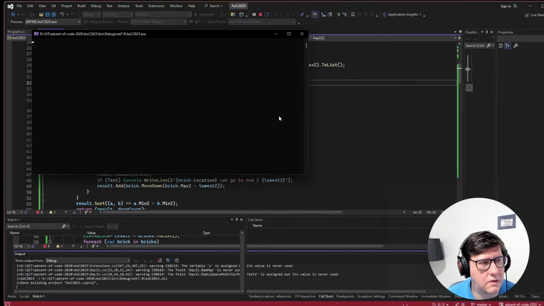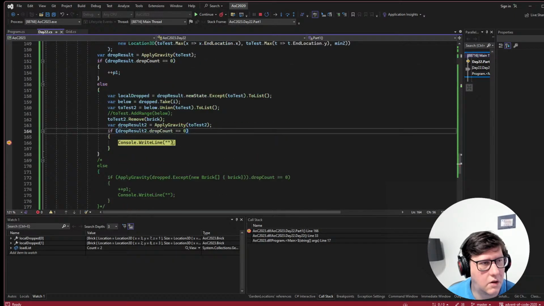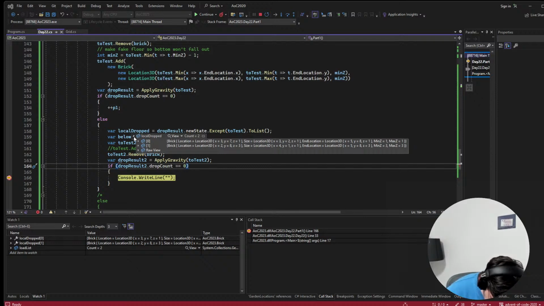Let's run this. Okay, so local dropped. These are no longer in the same place as they were. Oh no, it dropped down to 1. It didn't exist there. My bad, my bad. I need to have the original positions.